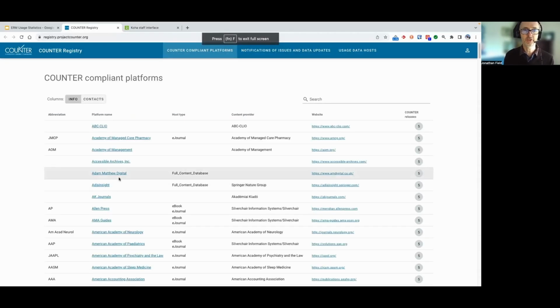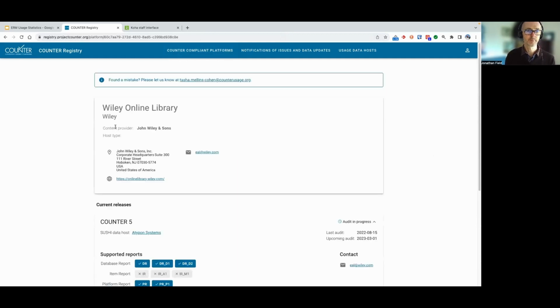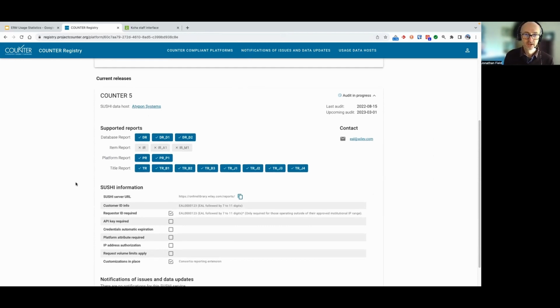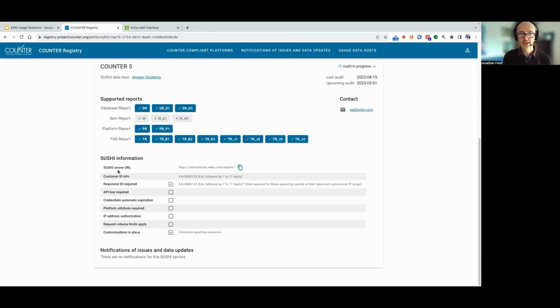So if we just perhaps have a quick look at that. And let's just perhaps look for Wiley. So we've got some basic information about the publisher. We can see that this publisher supports COUNTER 5. That's great. That's the most recent version of the COUNTER standard. We can see the SUSHI server endpoints, the API endpoint, and what is expected in terms of the data you need to provide, the credentials you need to provide to harvest that information. So you can see here it's a requester ID and a customer ID. So this is information that the publisher would provide to you individually.